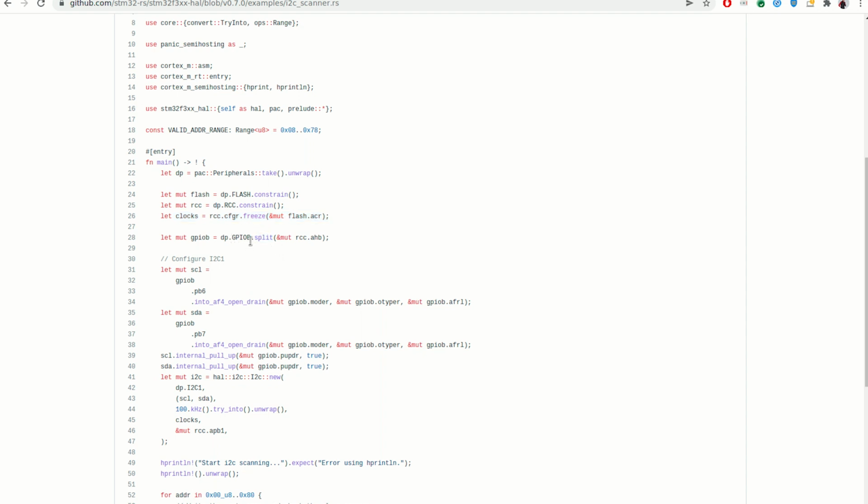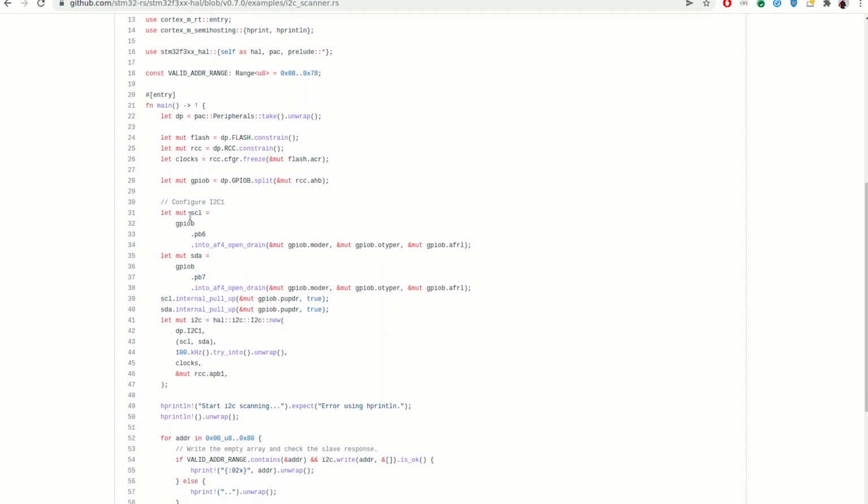GPIO sector B, and now the interesting part is to configure the clock line and data line. In our case of the board, every discovery, the clock line is PB6, which we can take a look in the documentation, and the data line is PB7. Both of those ports we have to configure as open drain, same as we saw in the Wikipedia page.